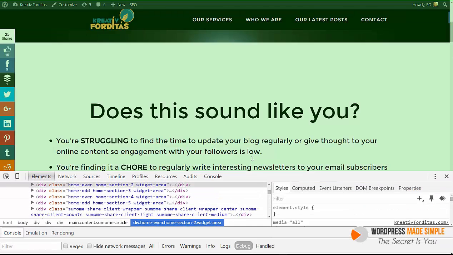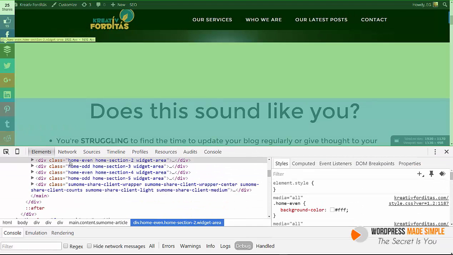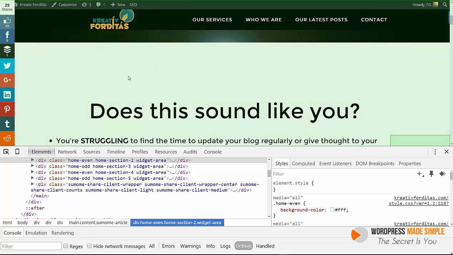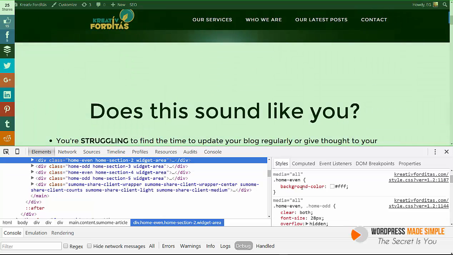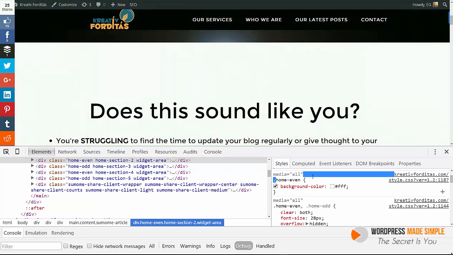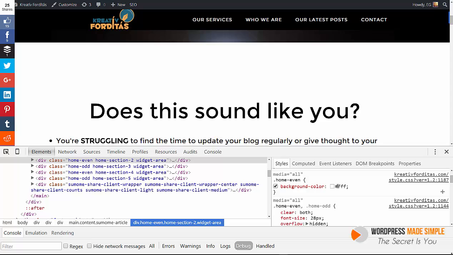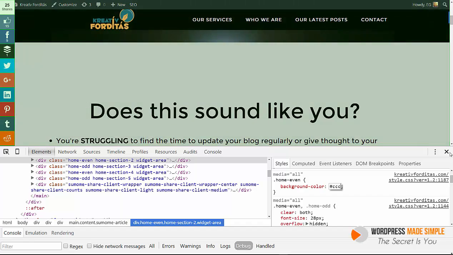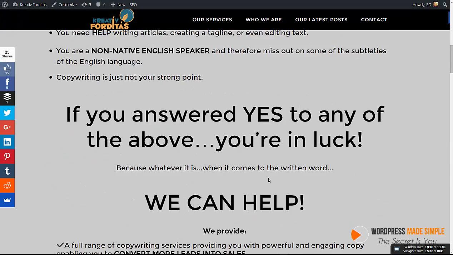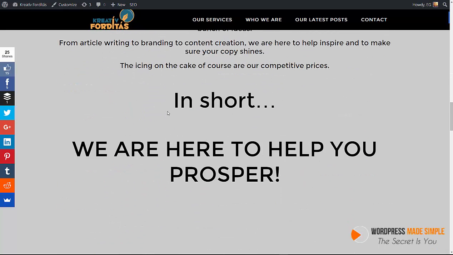Okay. So we are looking at this area right here where you can see that's all highlighted. So it looks like it's the home even. And if we look over here, home even, we can see that the background is white right now. So let's make sure that we are on the correct element here. We'll just make it the color CCC, which is a grayish color. And there we go. So now we have our target on what we want to change.